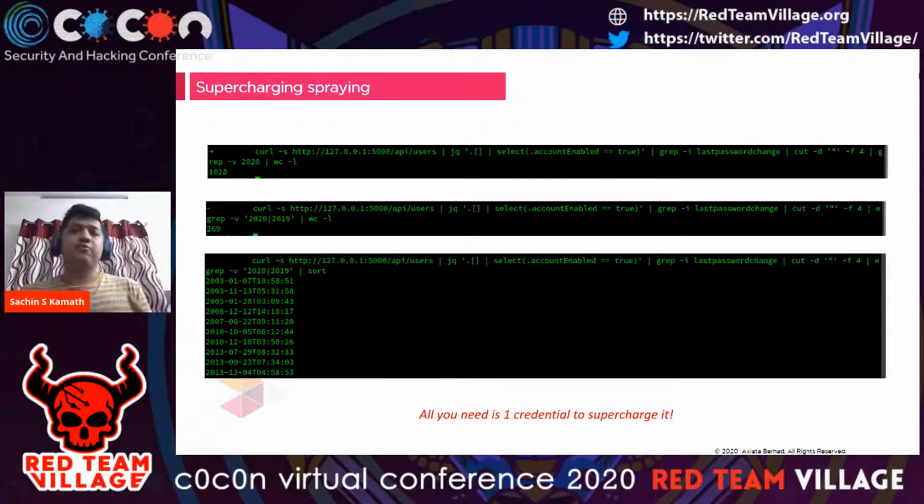I went a step further and filtered for accounts whose passwords had not been changed for 2 years and were still active in the domain. There were about 269 accounts, using wc -l. I removed that and put in a sort, and to my surprise, there were a lot of accounts where the passwords were last set in 2003, 2005, 2010.